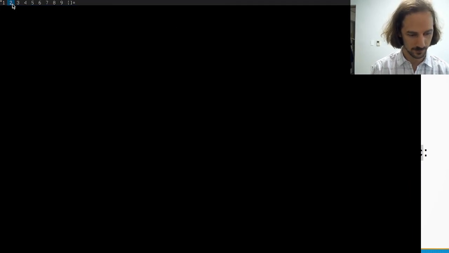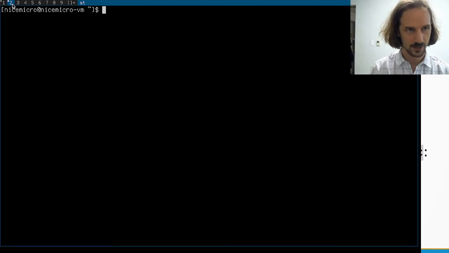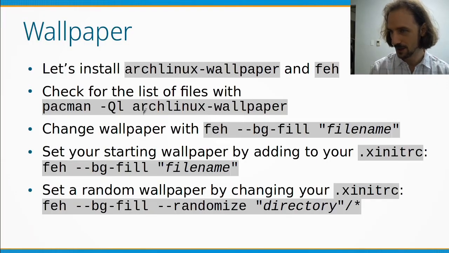Maybe let's go to the other tag here to use this, and we can use feh --bg-fill and a file name to change the wallpaper, and we can also set it in our xinitrc, so whenever the DWM is loaded, this wallpaper will be loaded, or we can just use this directory and randomize, and so every time we start up our system, it will get a random wallpaper from this Arch Linux package. So let's do just like that.